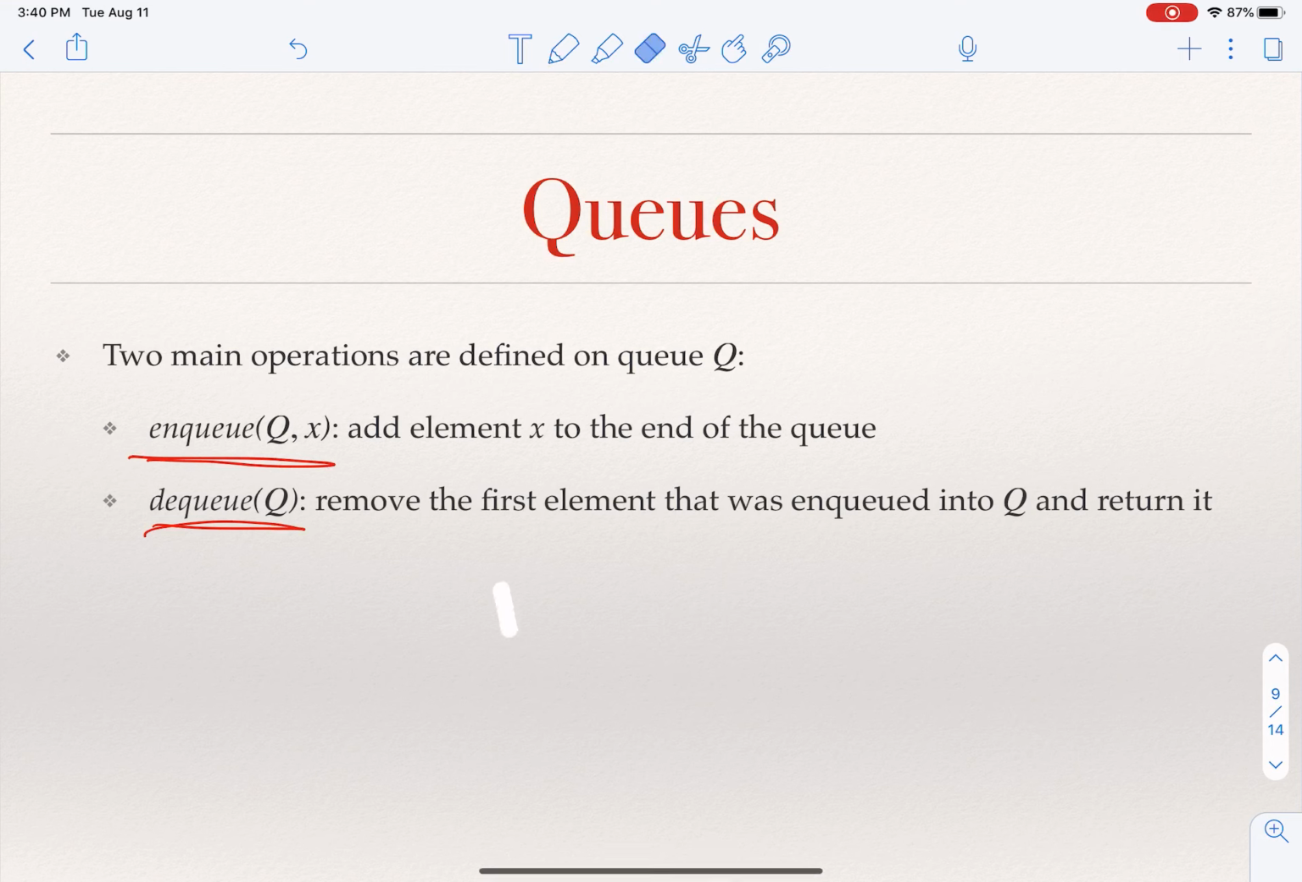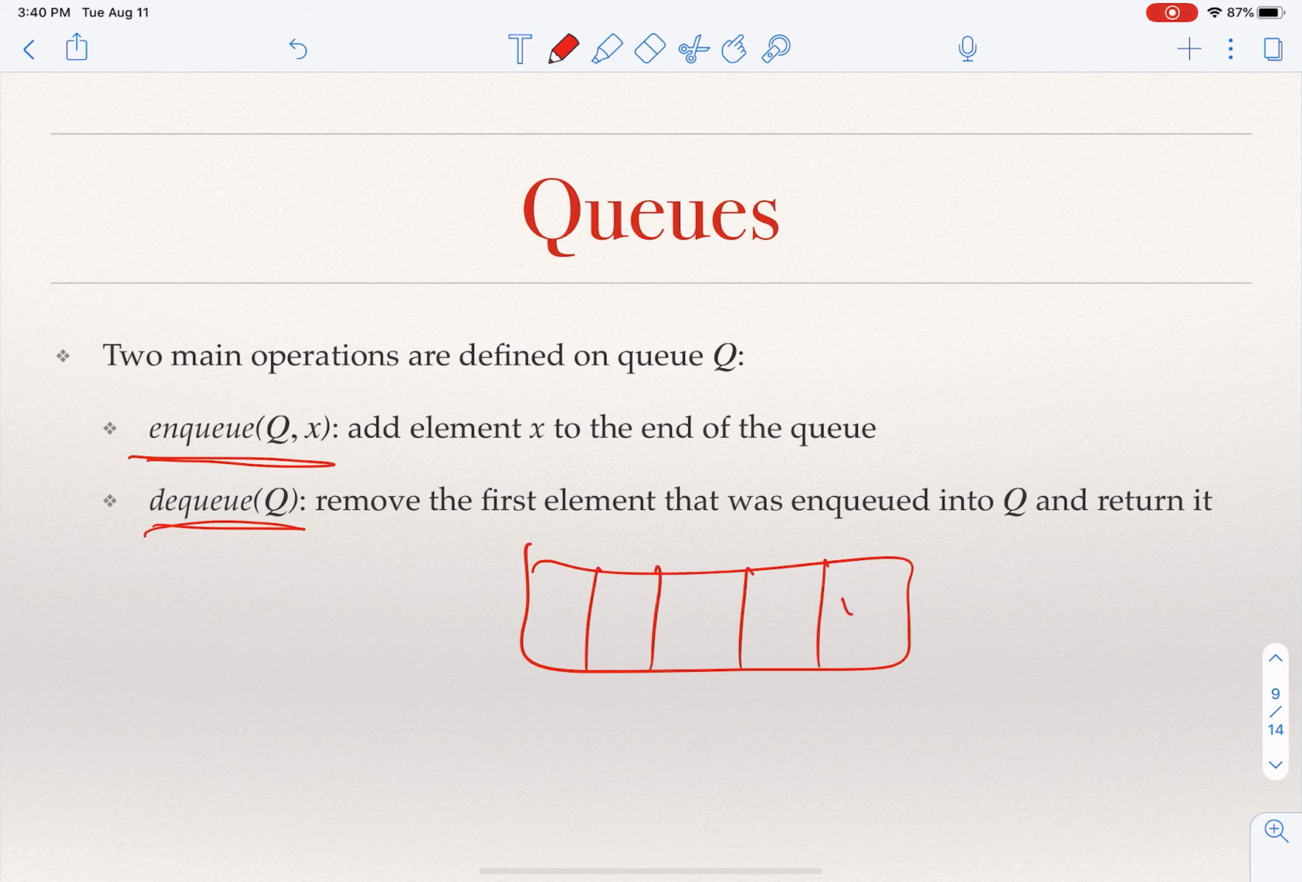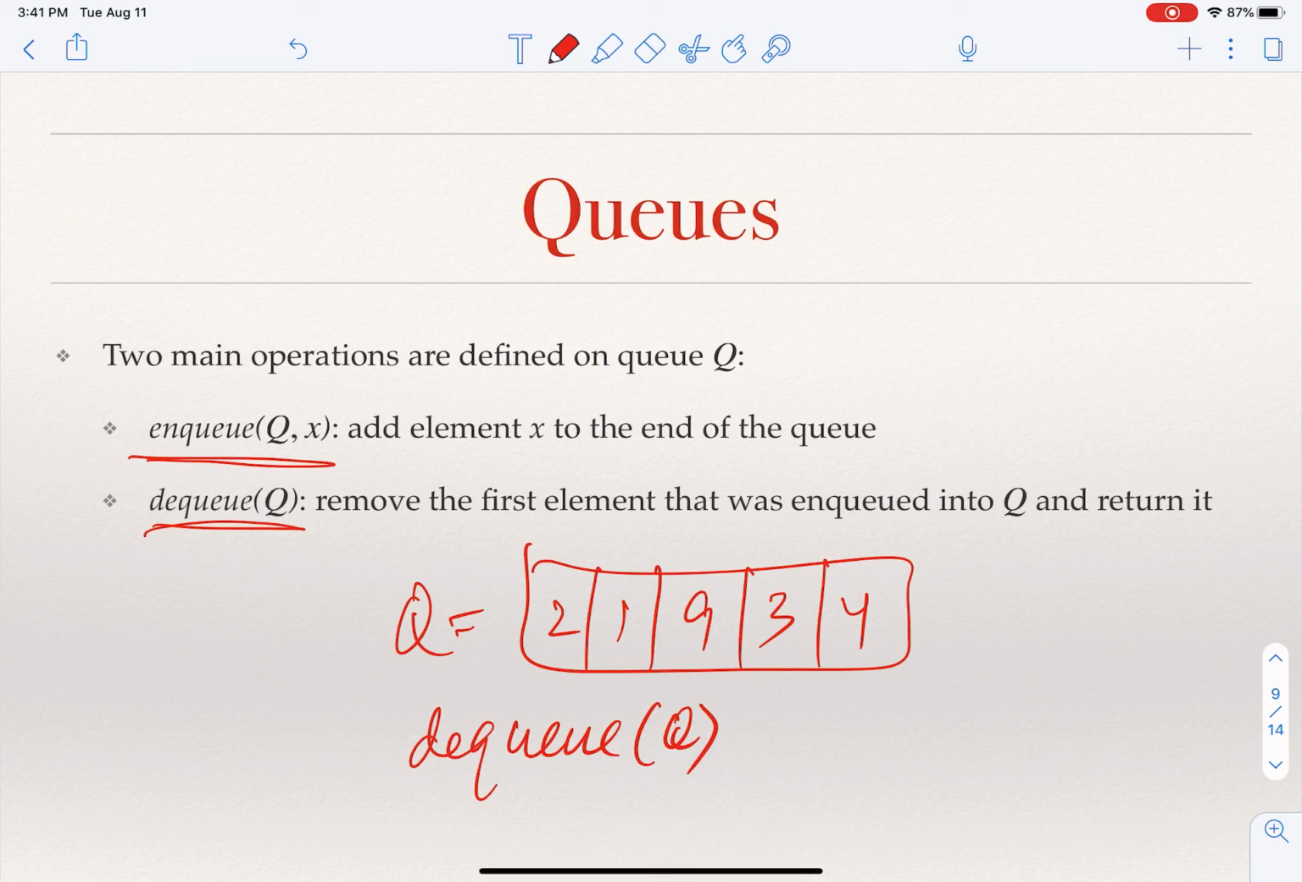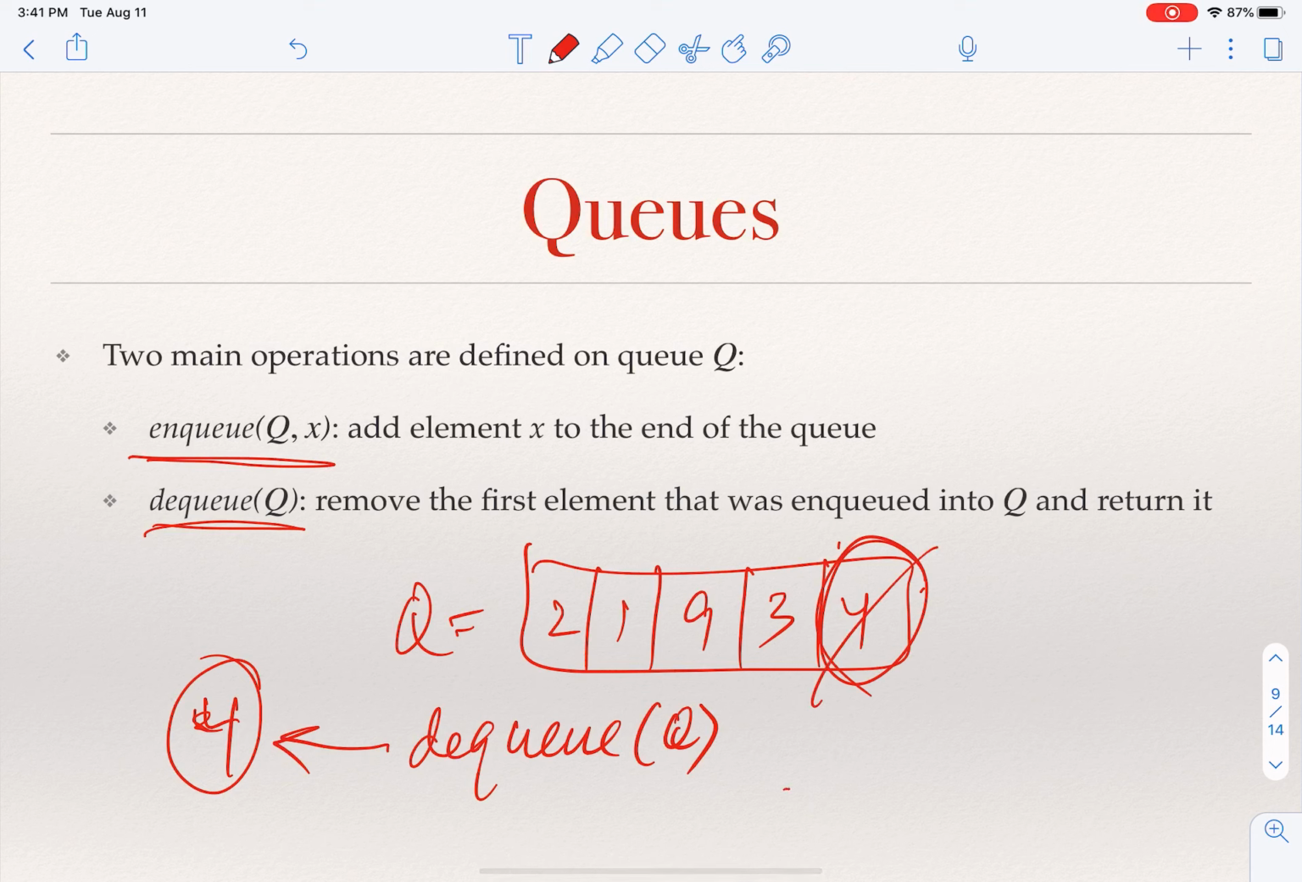So if the queue, for example, has the following elements, so we have 4, 3, 9, 1, 2, and this is Q, and if I say dequeue Q, what this will return is the value 4, okay? Because this is the element that's going to leave the queue now. So once I do dequeue Q, the 4 leaves the queue, and now we are left with 2, 1, 9, 3. So next time I do dequeue Q, 3 gets out of the queue. After that, if I do dequeue Q, it's the 9 that leaves.